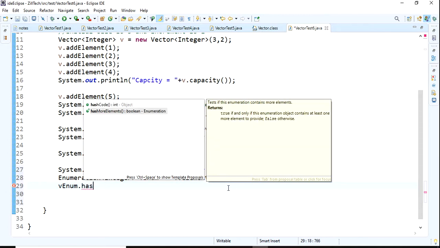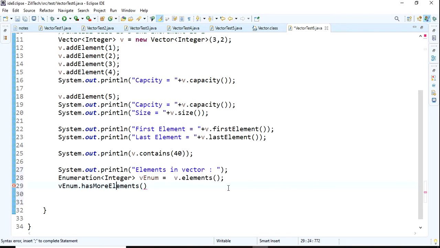It is a boolean type. It returns true. It tests if this enumeration contains more elements or not. If the element is there, it returns true, but we don't know the target. We do not know how many elements are present. We need to place it in a loop called while, since we do not know how many elements there are.